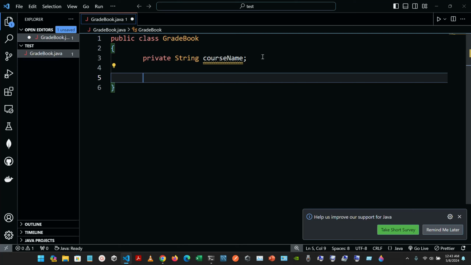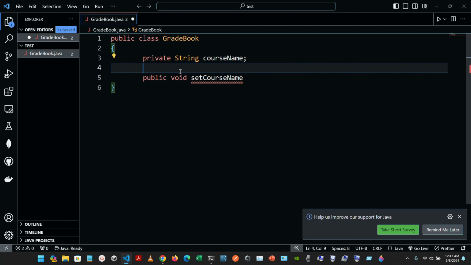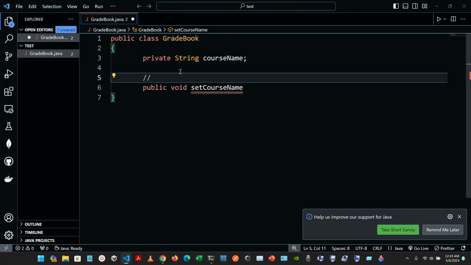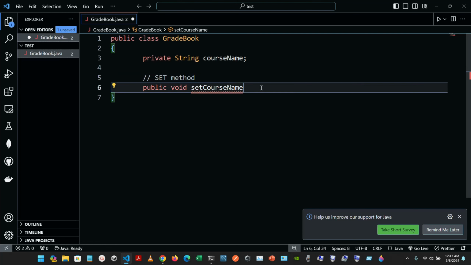Now we're gonna have the method to set the course name. So again this one is gonna be public, and it's gonna be void. So it's gonna be public void, and we're gonna use set, and it's gonna be courseName. So it has to be a connection with this name. So here we have a courseName, so here we're gonna use the setCourseName, and we can put some comments. Pretty much this is the set method, like that.